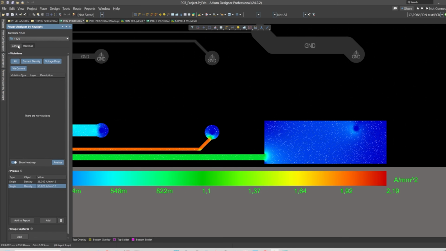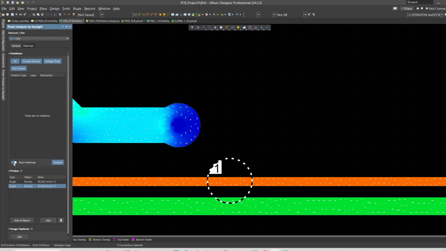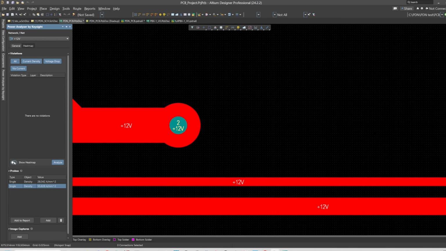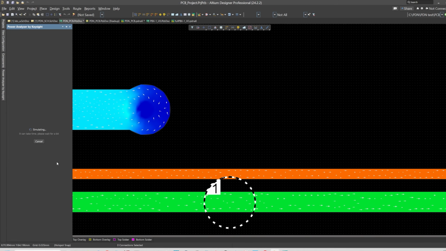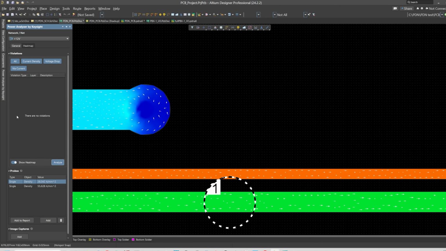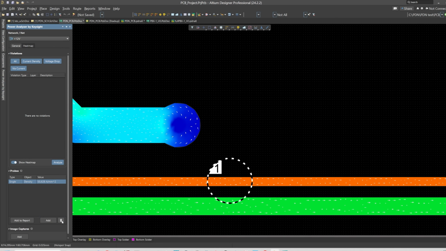Let's get back to our probes. Oh, those are not refreshed. No, I need to remove those or do the analysis once again. Because now what we expect is 1 ampere or 2 amperes of current density, as the trace thickness went from 35 micrometers up to 1 millimeter.